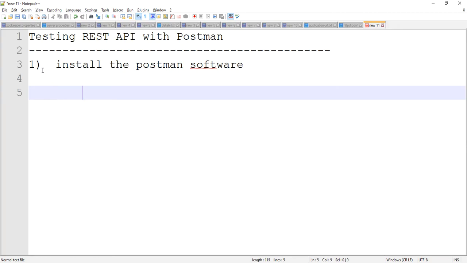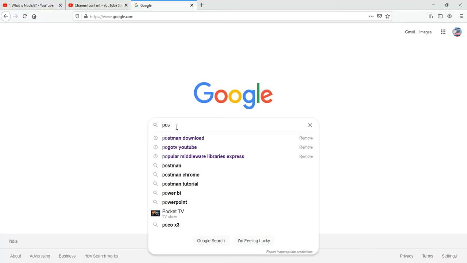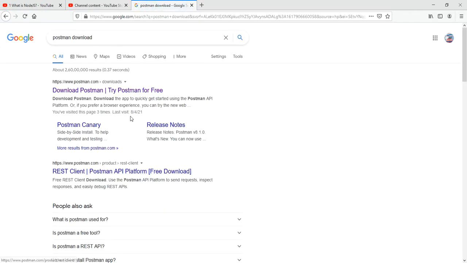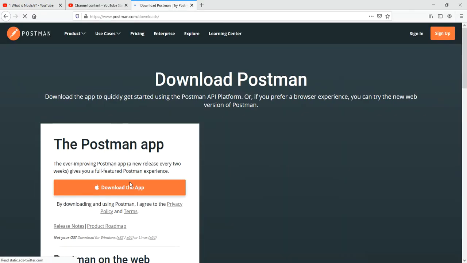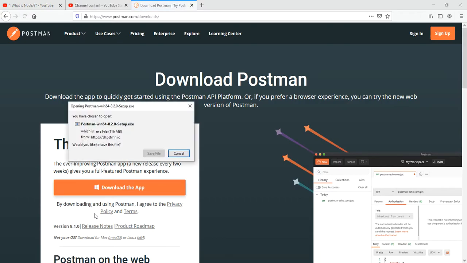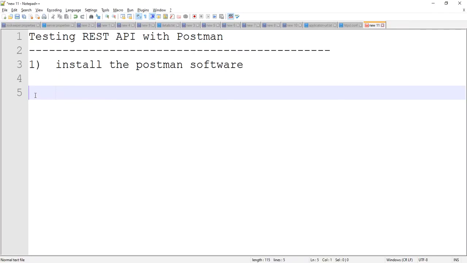So from where do I need to download? Very simple. In Google, just type Postman download. So click on this one. Download the app. Once you click on this one, it will ask you whether you need 64-bit or 32-bit. Just save the file. Next. Automatically it will install the Postman software.